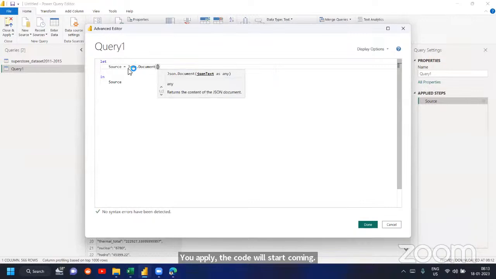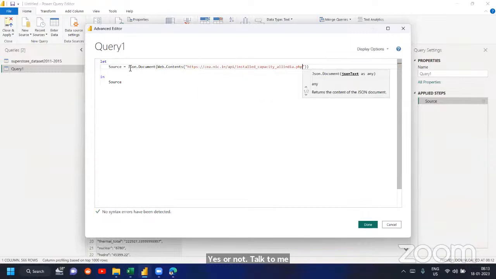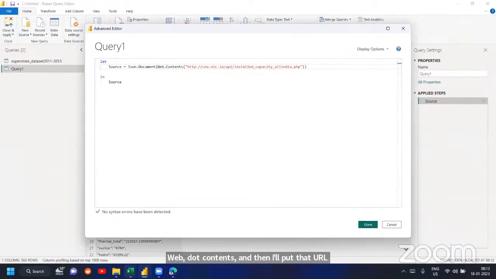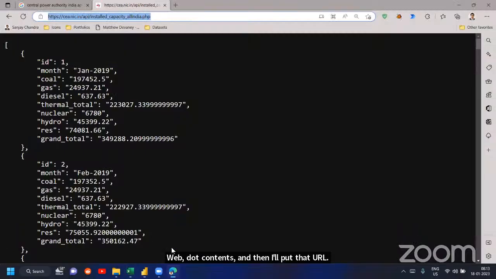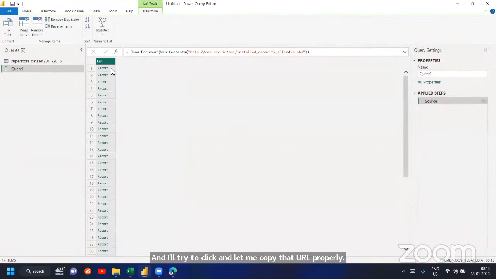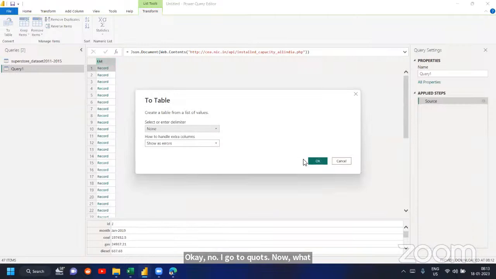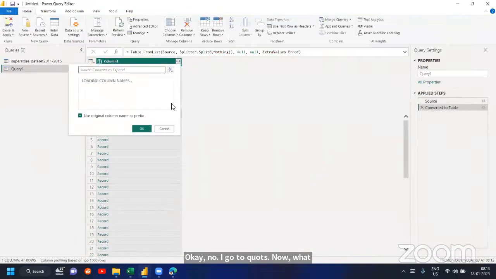JSON.document, web.contents, and then I'll put that URL here. And I'll try to click and let me copy that URL properly. Yeah, correct. And click OK. Now I got records. Now what I'll do is I'll convert this into a table and then I'll expand it.